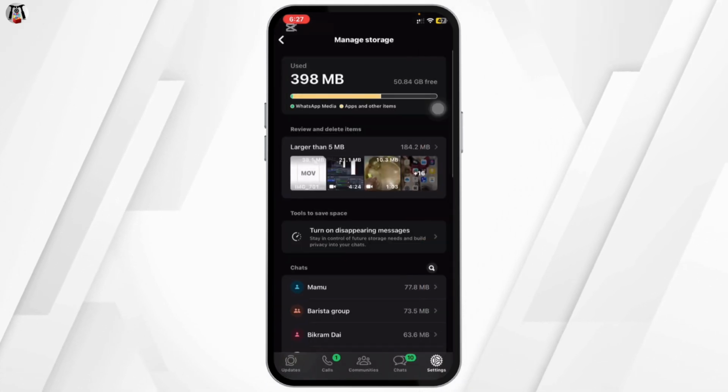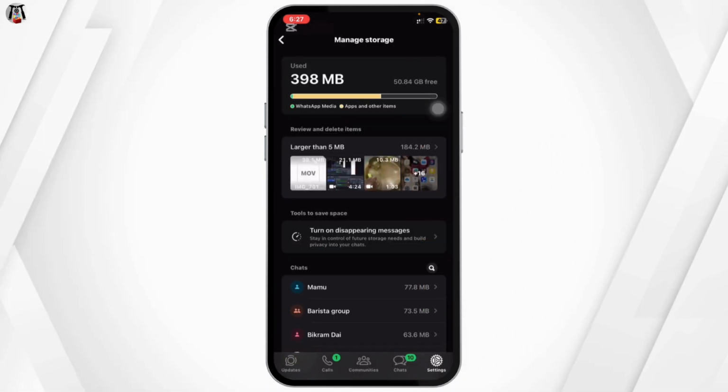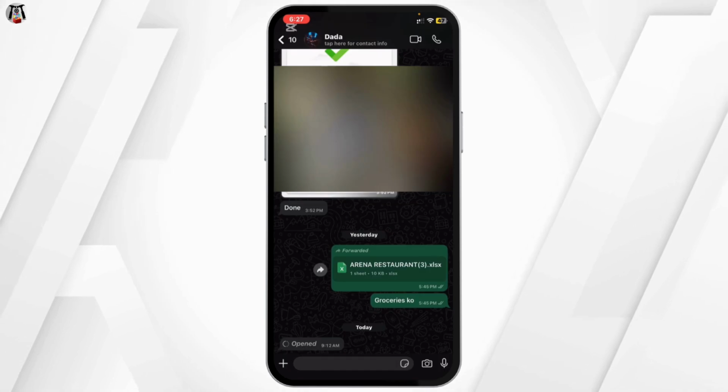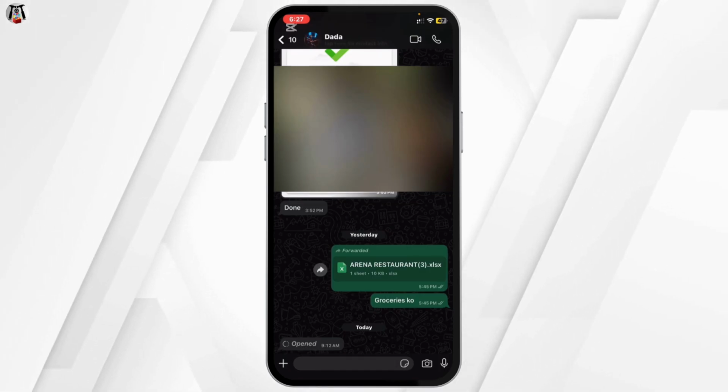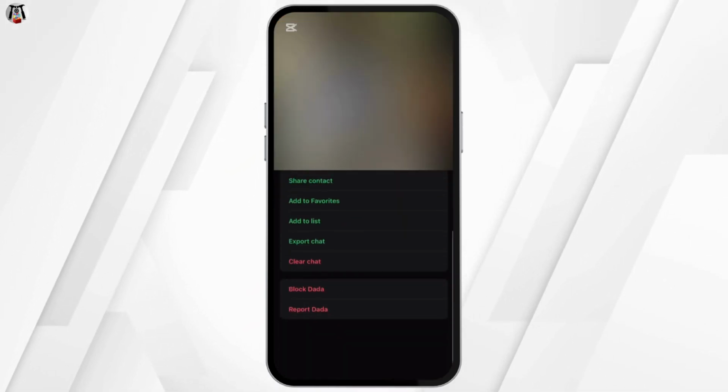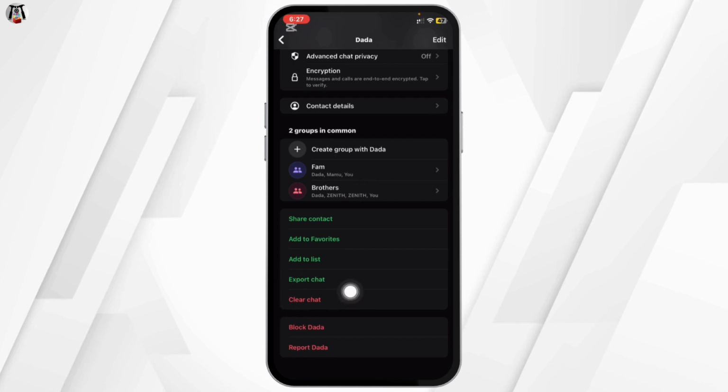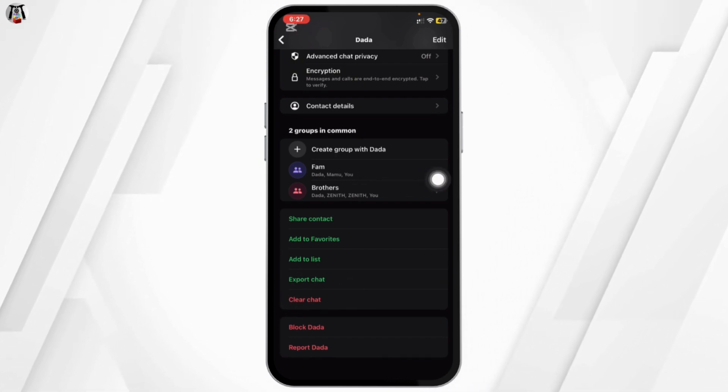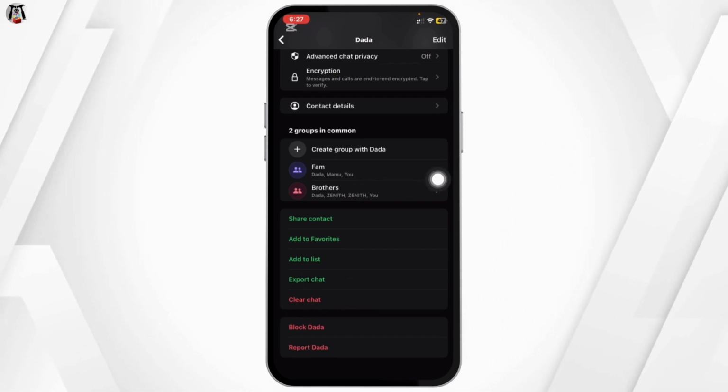After that, clear chat backups or old messages. Go to a specific chat, then tap on the contact name at the top. After that, scroll all the way down and then tap on clear chat. This removes unnecessary messages but keeps your chat intact.